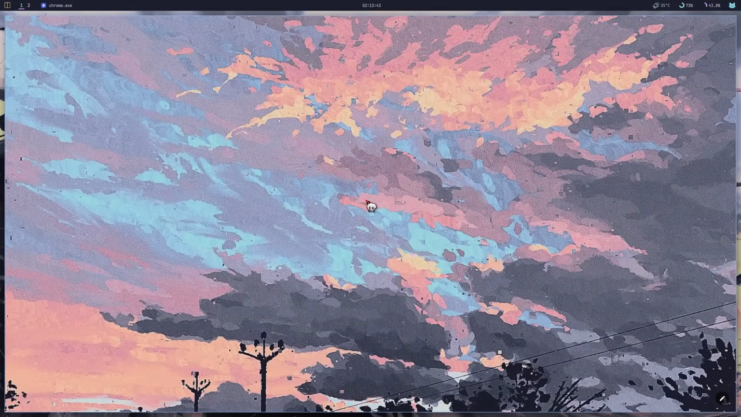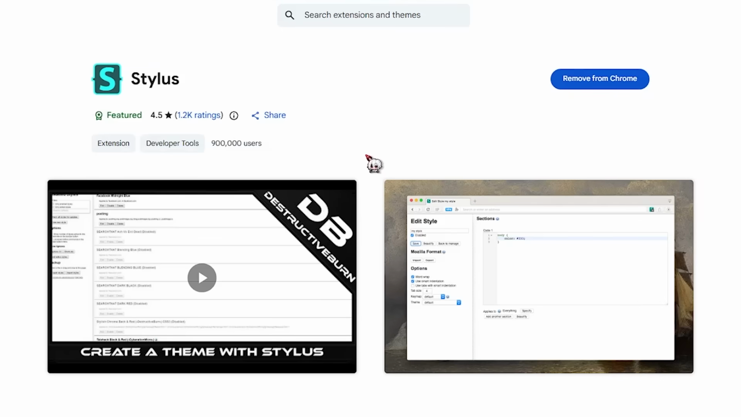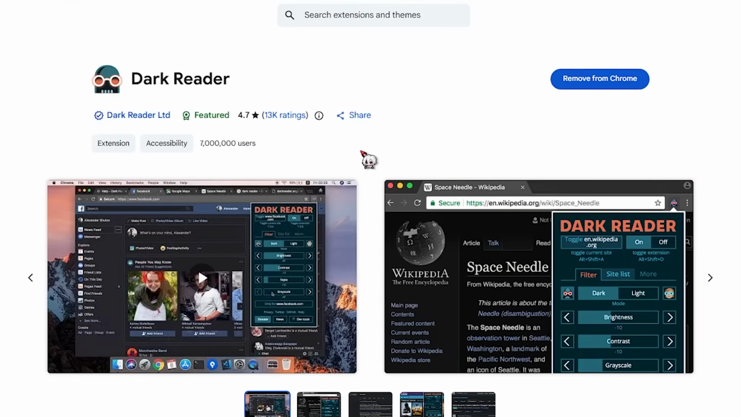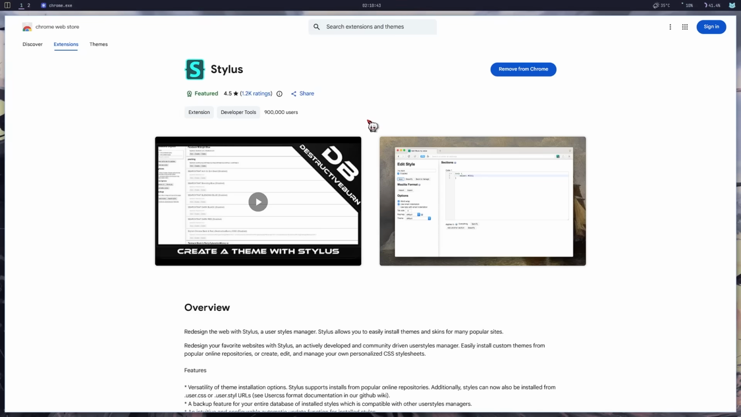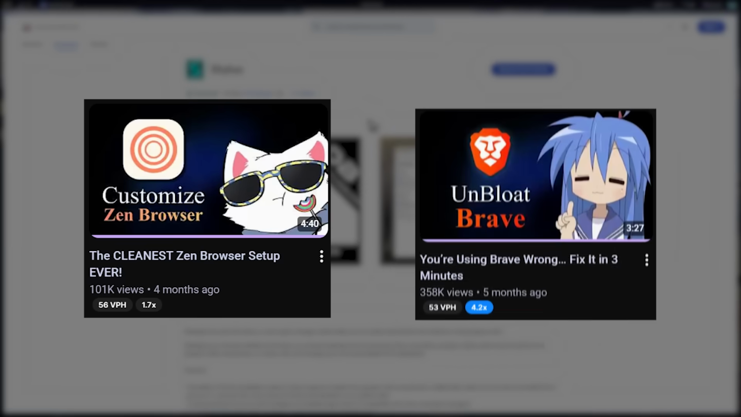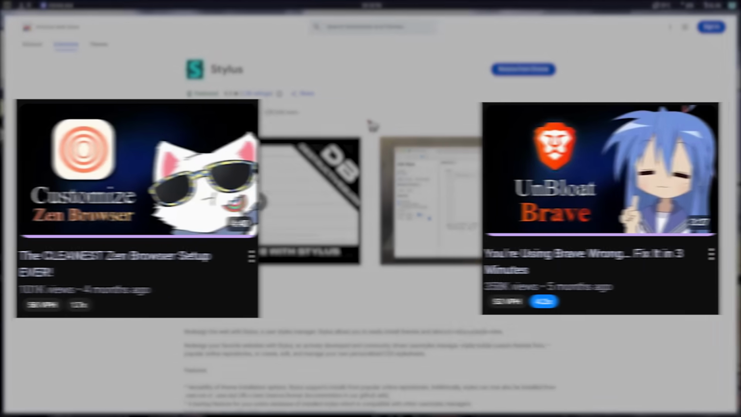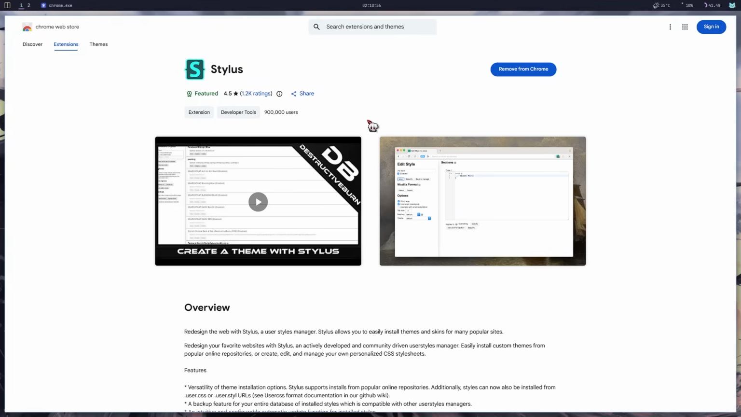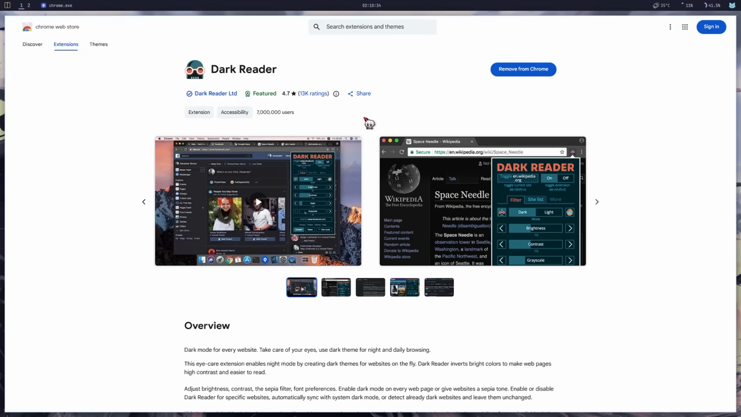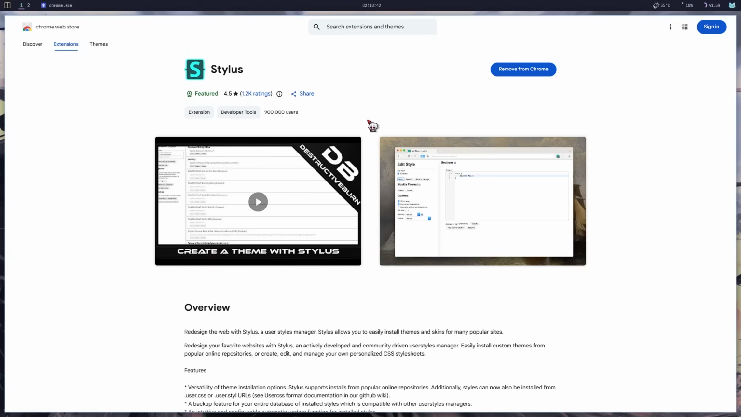Now for extensions. I use Stylus for custom themes in specific websites, and Dark Reader for websites that don't support it. The setup process is basically the same as my other two videos I did for browsers, so if you want to customize those two, I'll link those videos in the description. And if you don't want to watch another full video, then don't worry. I'll also link all the files and steps directly in the description to save you time, because I really don't want to repeat the same process for the third time and make this video unnecessarily long.